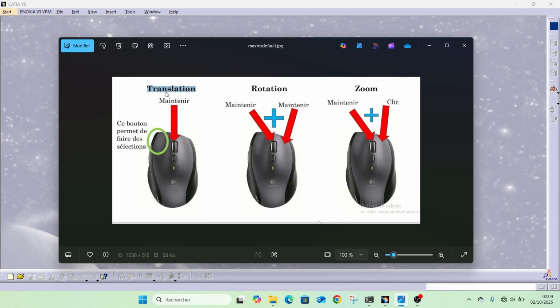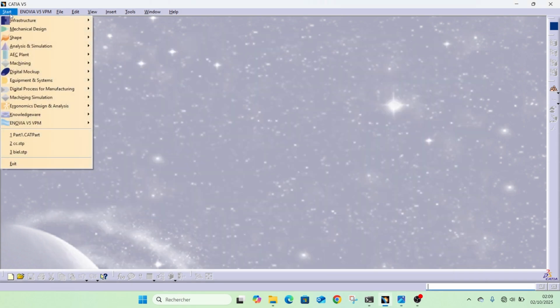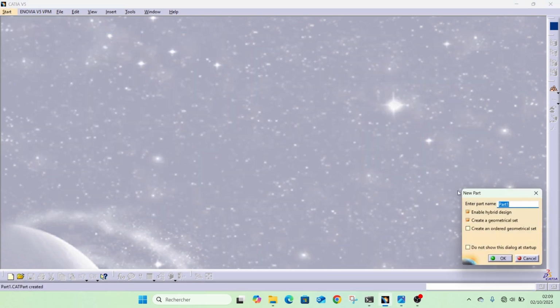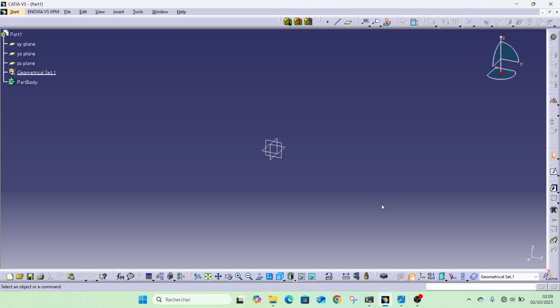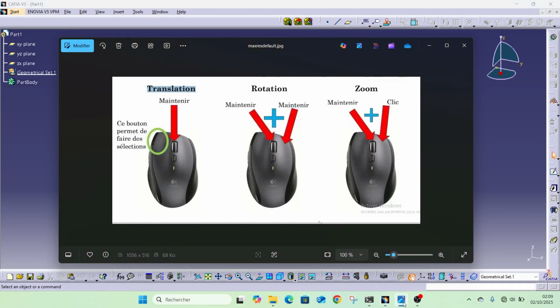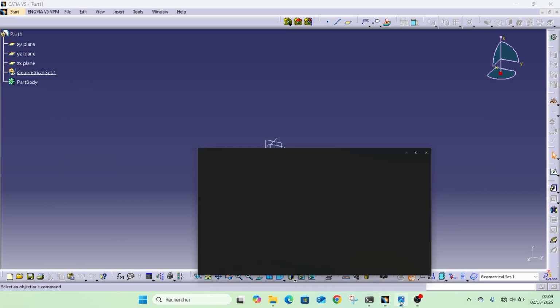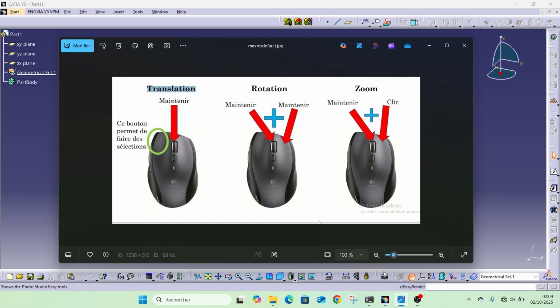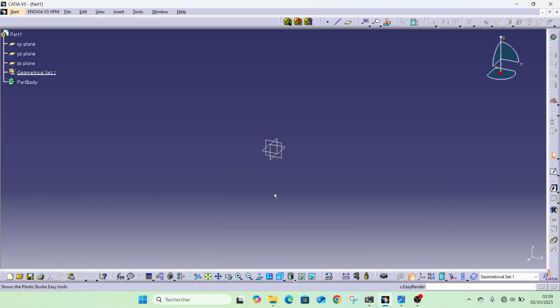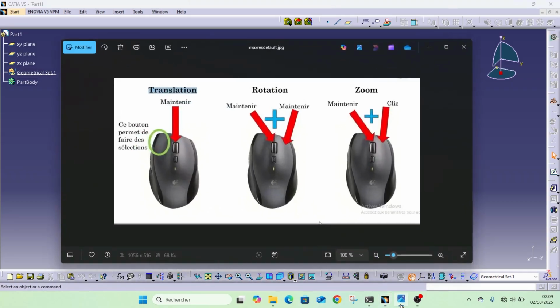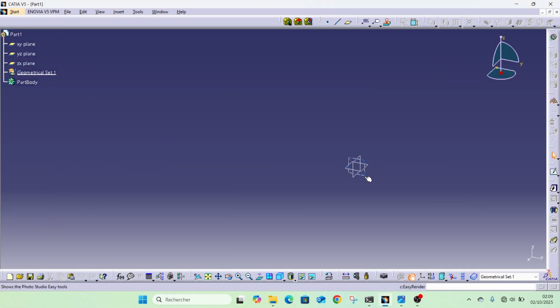So we have to do translation. Let's open a project to see it directly. To do a translation, we can click the middle button and maintain it and translate. And the left button is to select things.